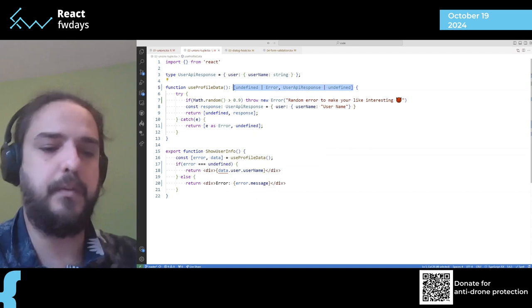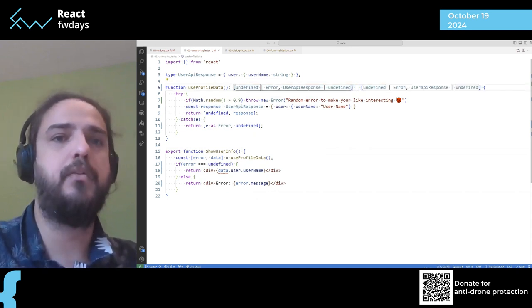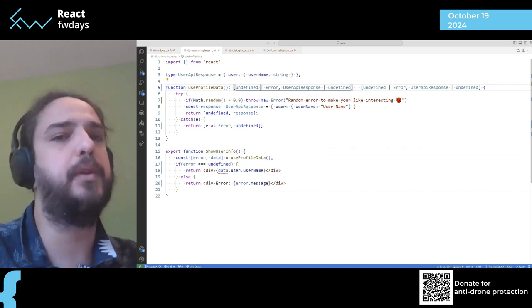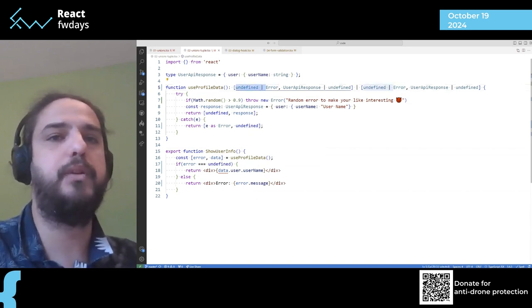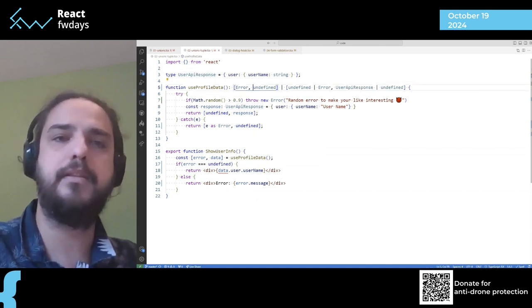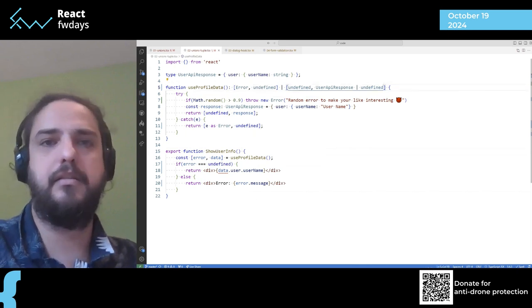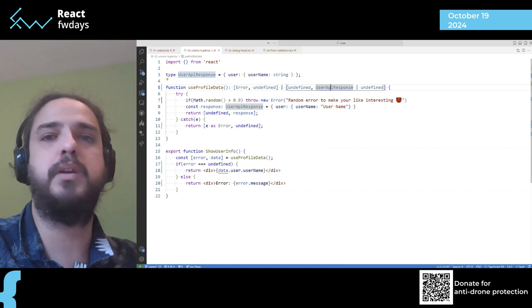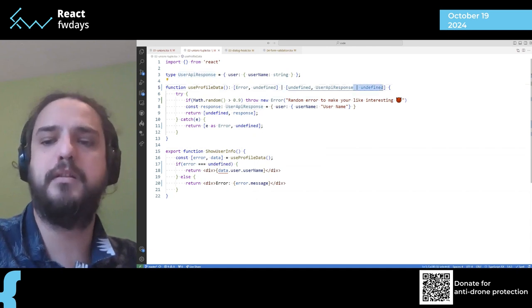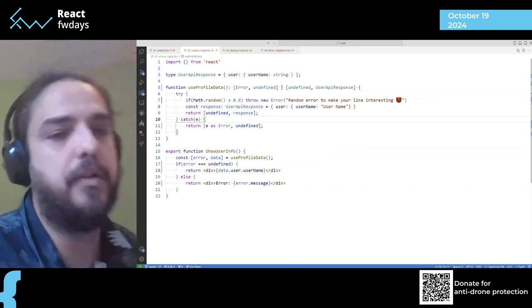So what can we do here? Well, we can, again, create a union, where we can be more explicit about the relationship between these two items. So if we're returning an error in the first item of the tuple, then the second one is always going to be undefined. And in the other case, if the first element is going to be undefined, then the second element is going to be an API response.